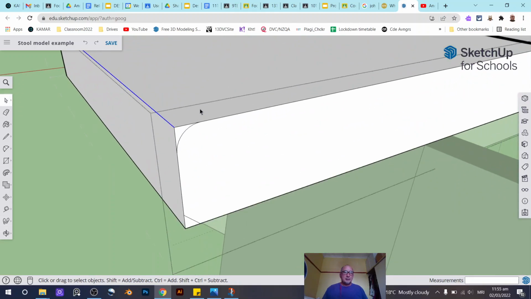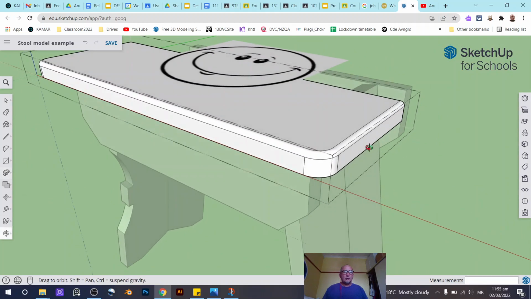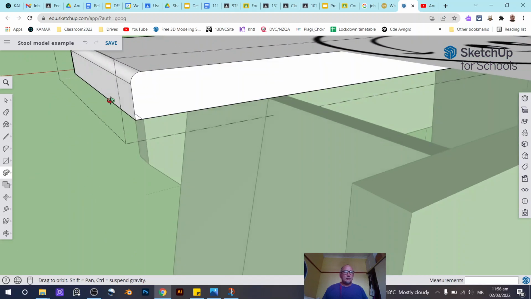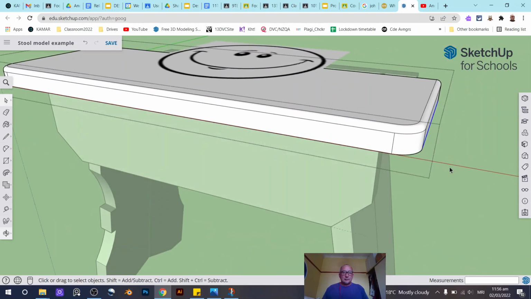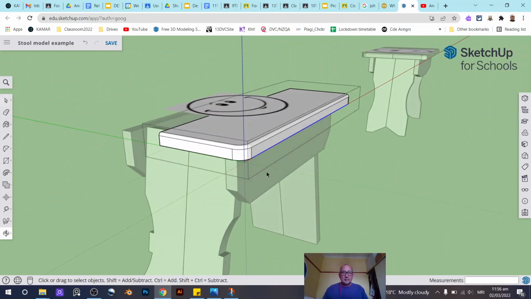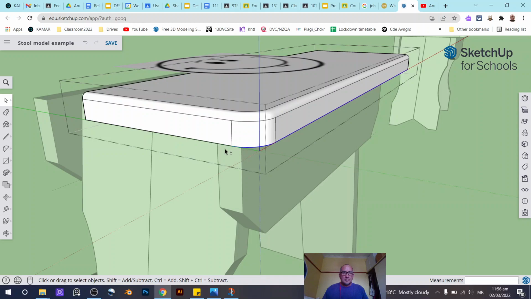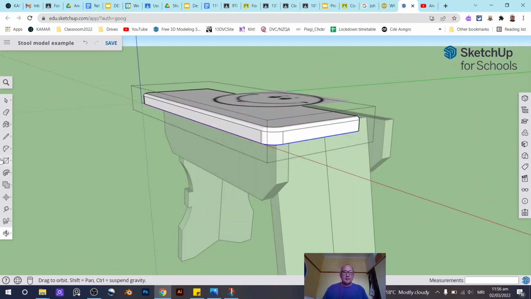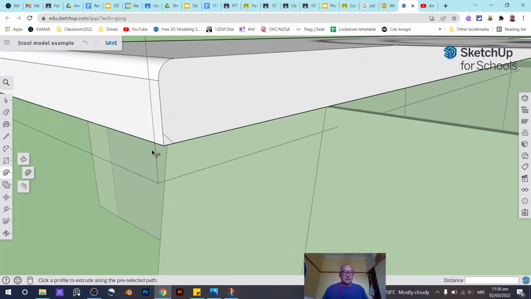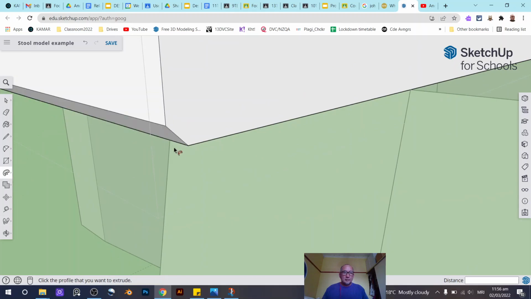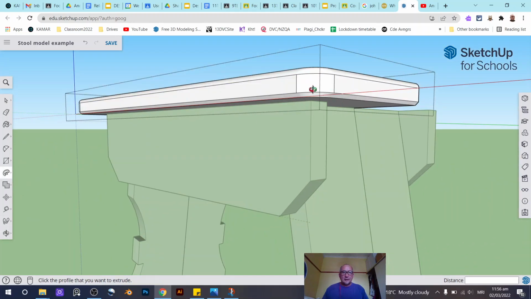And then we're going to go Follow Me and then click on this surface here. And there we go. Now it's followed all the way around. Right, now let's see if this chamfer works. Again, the same idea. We'll select these edges all the way to there, and then we will go Follow Me and click on this surface here. And there we go. Now what happened around here? Look at that. That's beautiful.